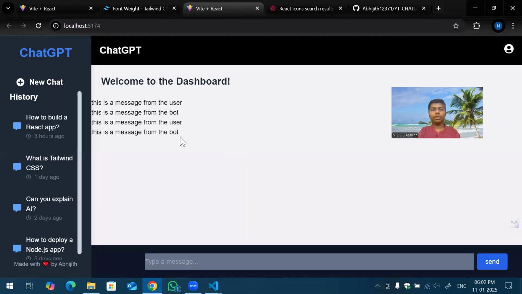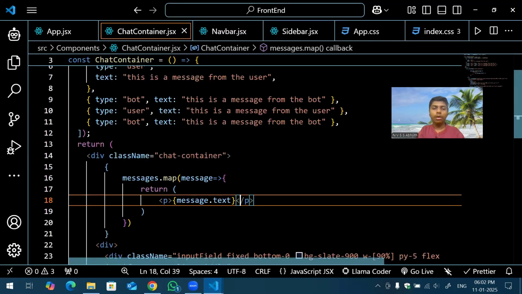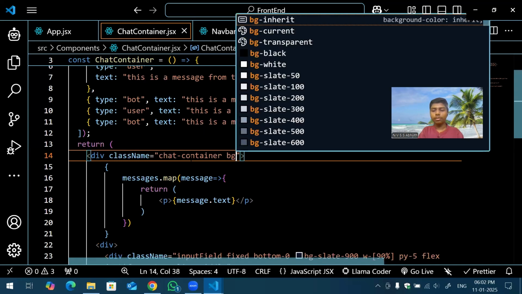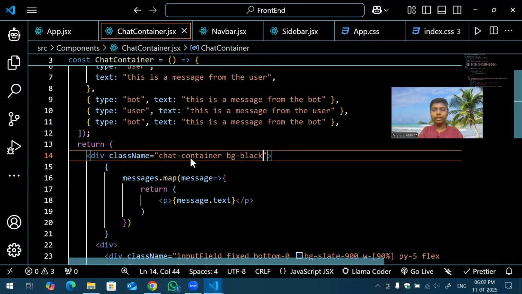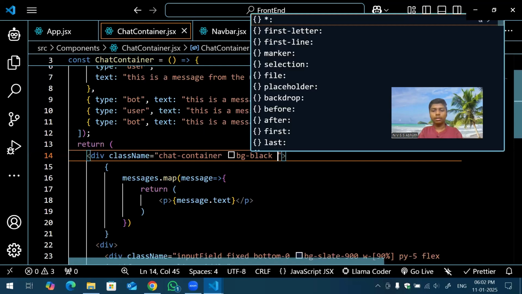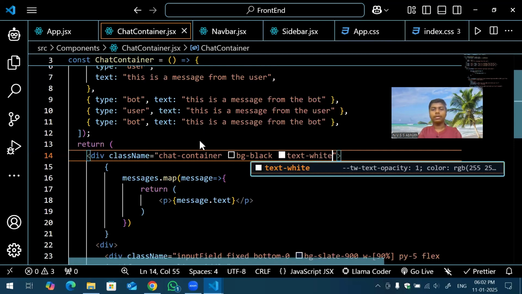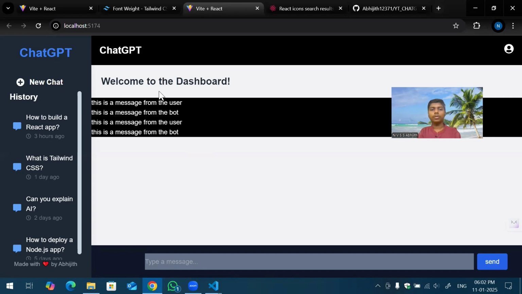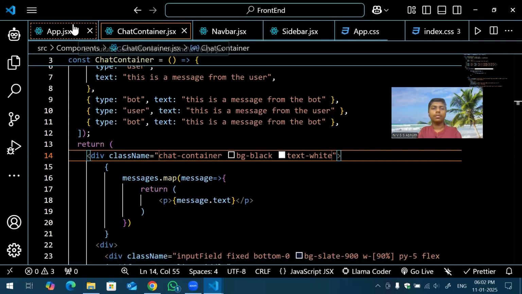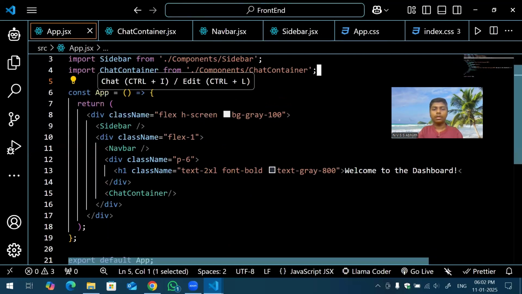Okay, the entire thing was like this. This is a message from the user bot like this. So we are going to give it a background of black, and we are going to represent this entire thing like a chart bot. How we are going to do it is, first of all, we are going to give this background black, BG black, and text white. So basically, welcome to dashboard. This entire thing came from this app.jsx. Let us remove this.